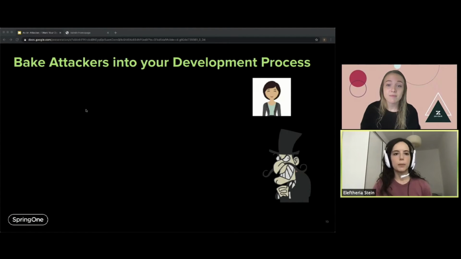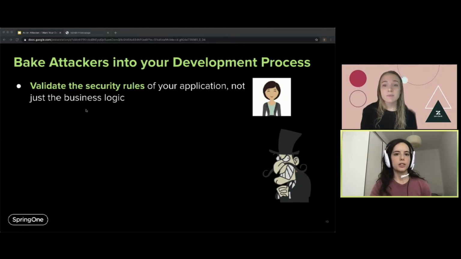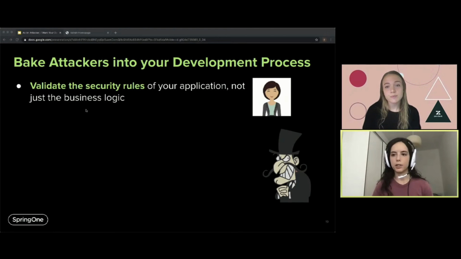And then I have a couple of tips for, if you're an engineer, how you can bake attackers into your development process. The first one is to validate the security rules of your application, not just the business logic. Once you've added security to your application, there's some implied functionality that you expect. I don't think you should assume that it'll just work or wait for an external audit to tell you that you have security flaws. You need to make sure that you're validating the security rules that you've added and that they behave as you expected.